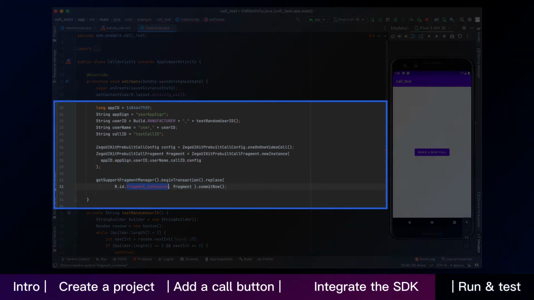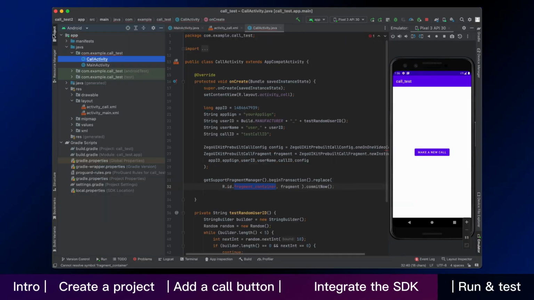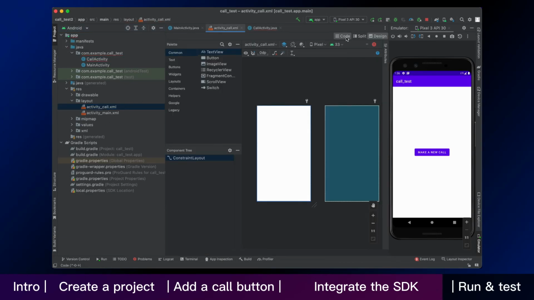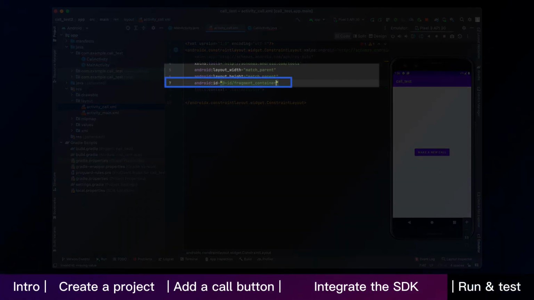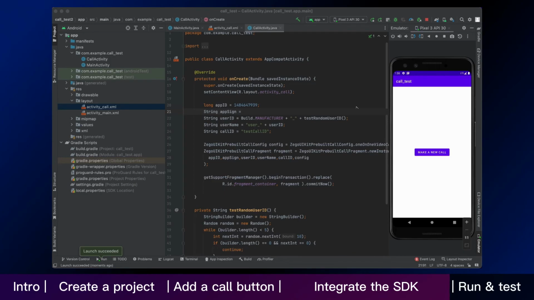Okay, here we are. For the last step, we are going to help you modify the auto-created activity call XML file by adding the following code. Now, you can make a new call by starting your call activity.